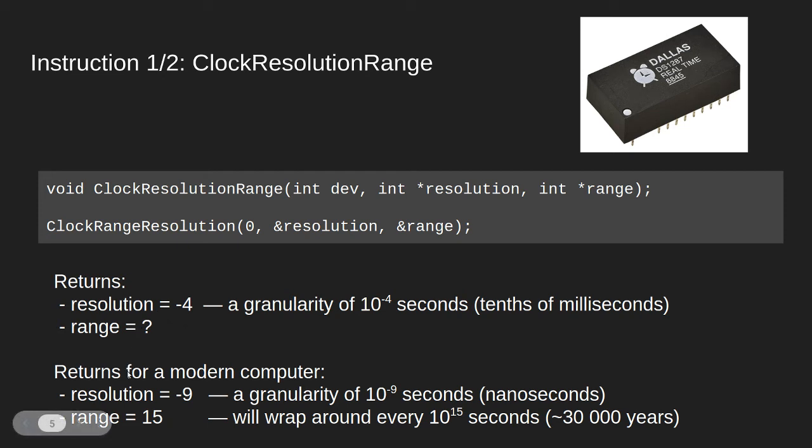But for a modern computer, a timer device is typically built into the CPU. So a very typical granularity would be -9, and that is 10 to the -9 seconds, or a nanosecond. And the range is typically 15, or 10 to the power of 15 seconds. It can even be much more. But that would keep us going for 30,000 years until there's a wraparound.